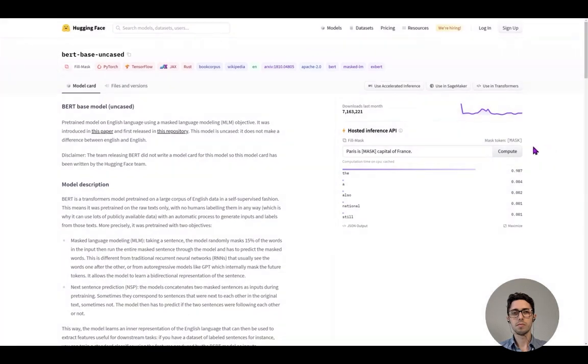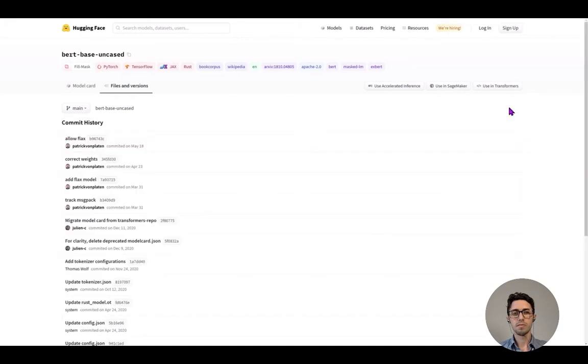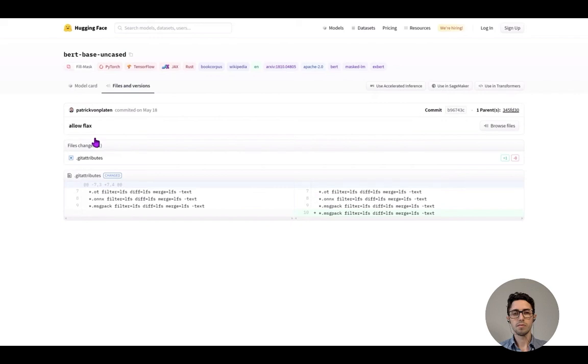The Files and Versions tab displays the architecture of the repository of that model. Here we can see all the files that define this model. You'll see all usual features of a Git repository: the branches available, the commit history, as well as the commit diff.